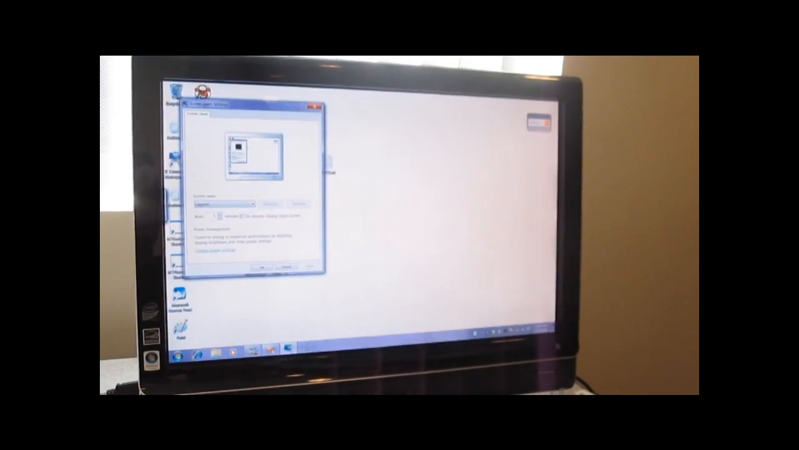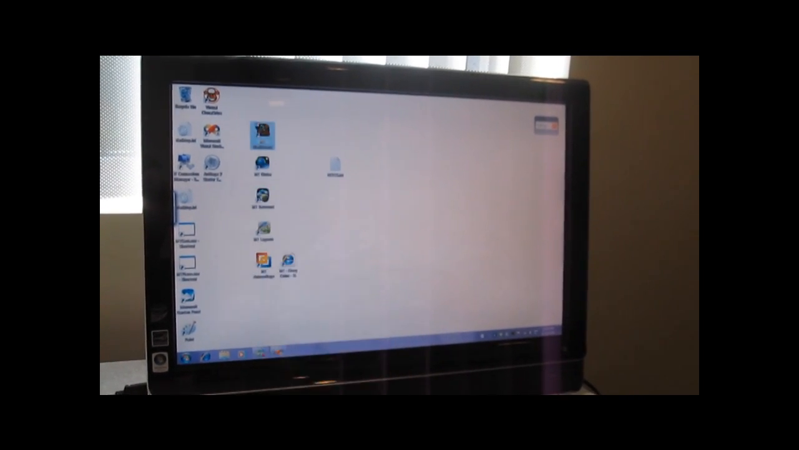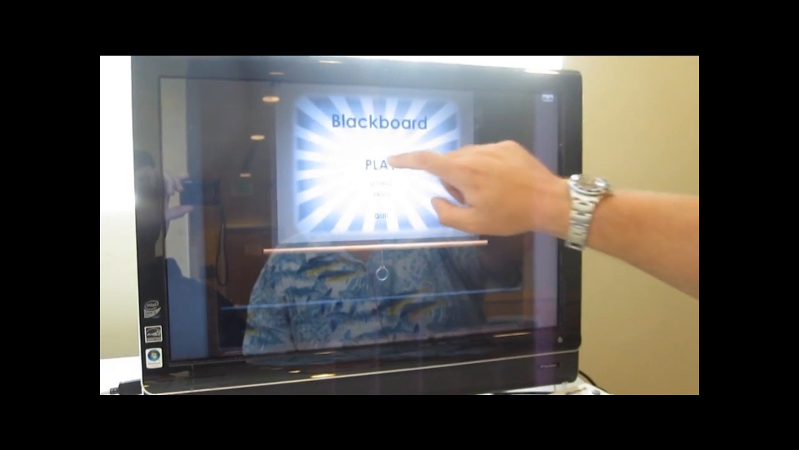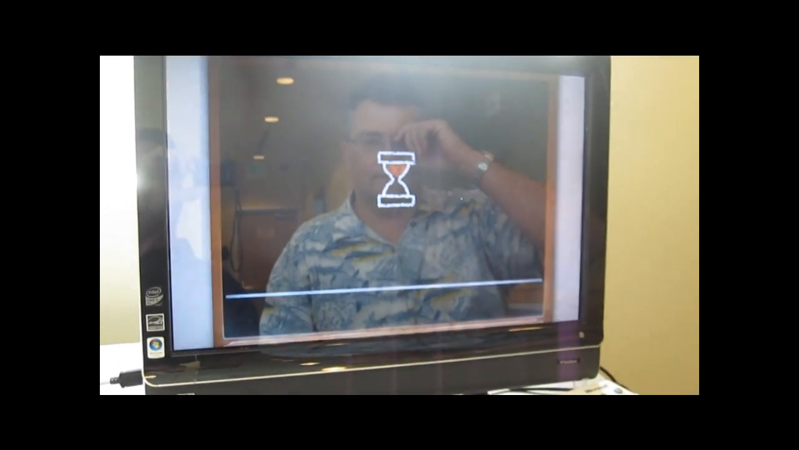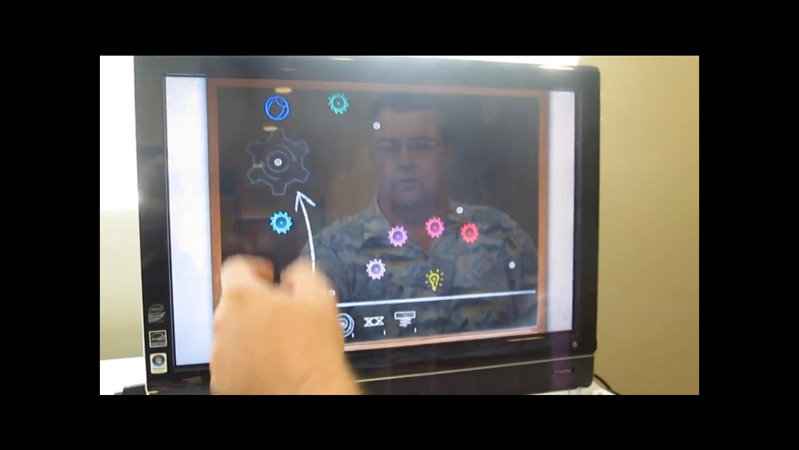So pretty clever little application. We can also come over here, and this is the multi-touch blackboard, a simple physics game. We come in here and there's music. We got the music turned down. We do a play, and the idea here is to get the ball to bounce over into the light bulb.